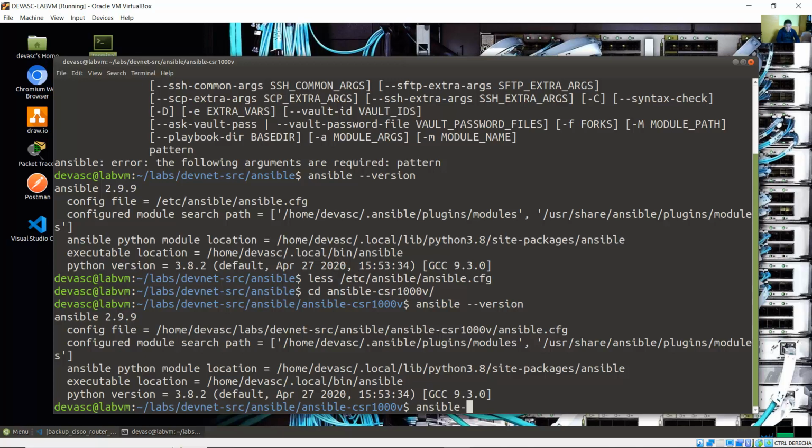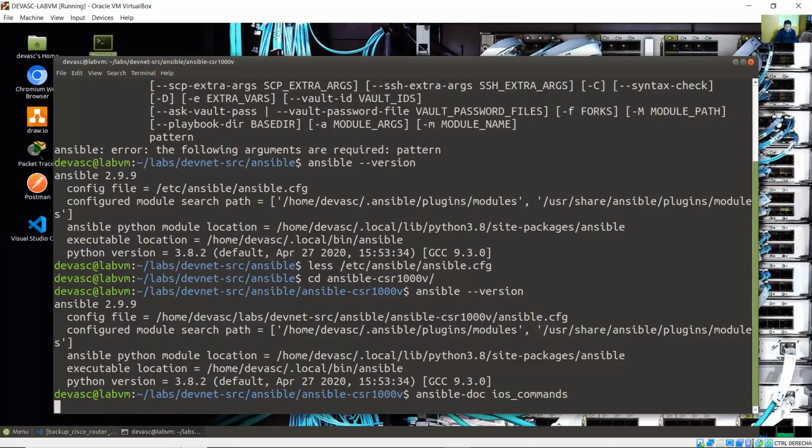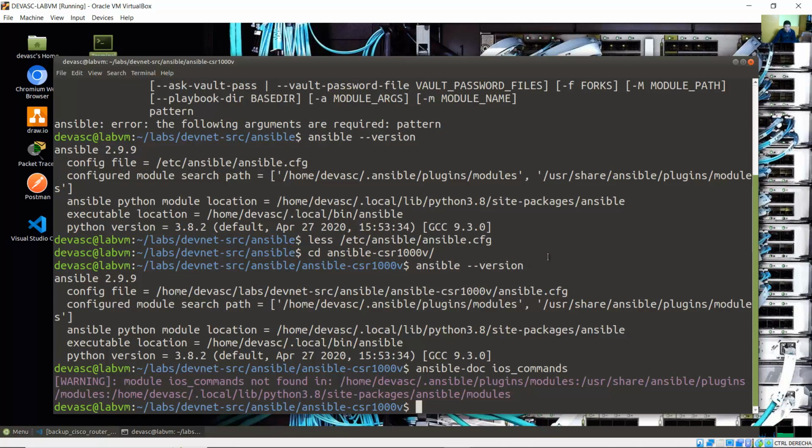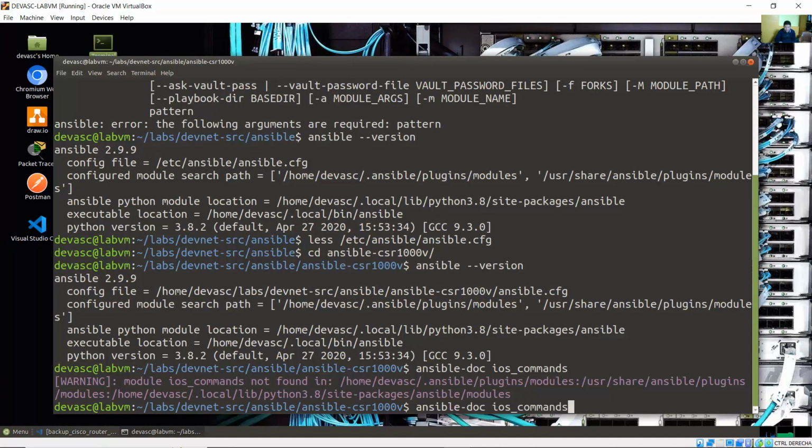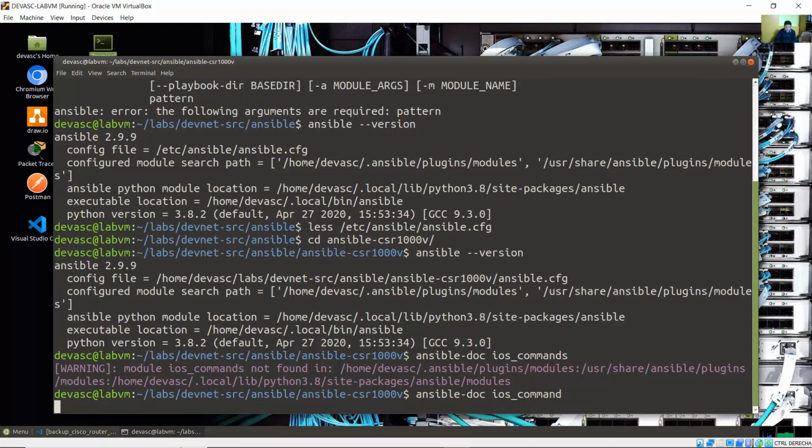ansible-doc ios_command. Enter. Okay, it's only command. Okay, remove the letter S. Enter.